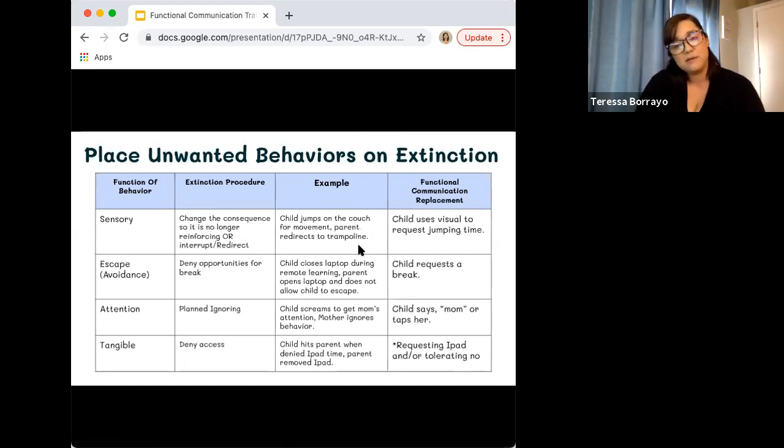Let's go outside and jump on your trampoline. Or maybe when we're at Aunt's house, we can't jump on the couch, but we can go outside and jump off the curbs, right? So we can redirect to something appropriate. And then we'll also add in a replacement. What's going to replace the behavior? Having him use his visual to request jumping time. Having him say that he needs to jump, or he needs to move, or he needs to go outside, right?